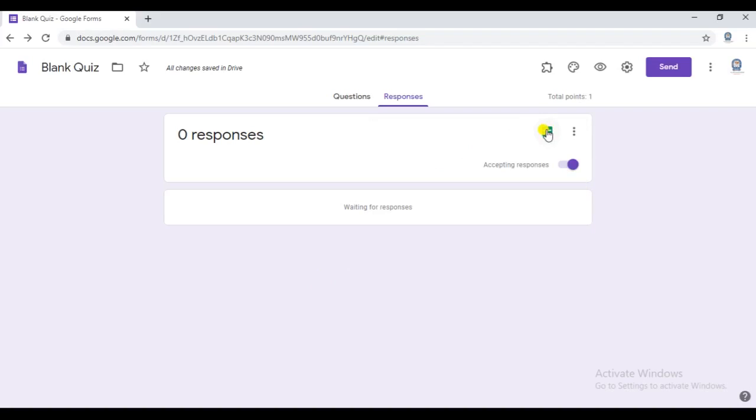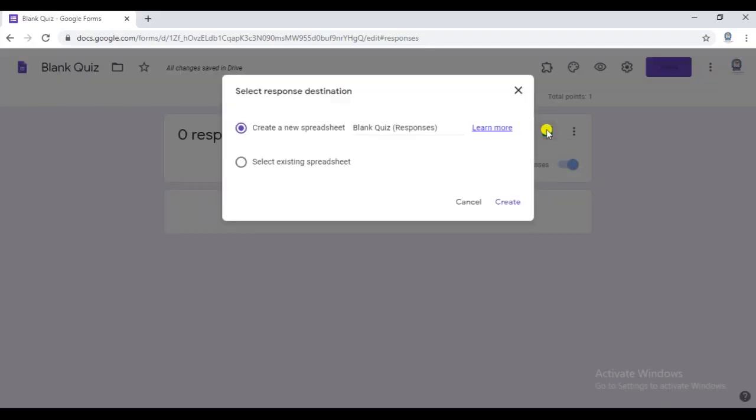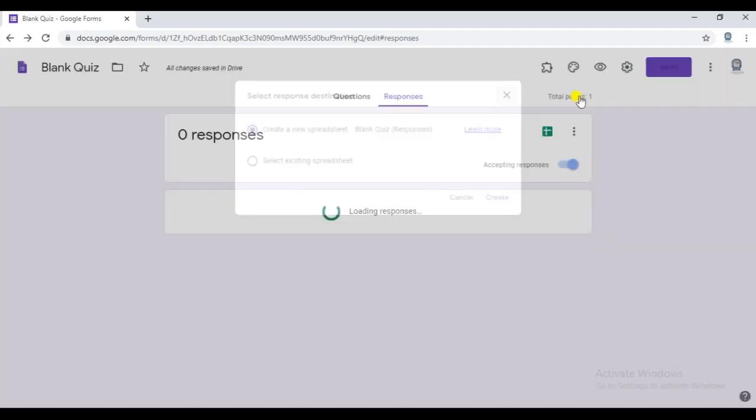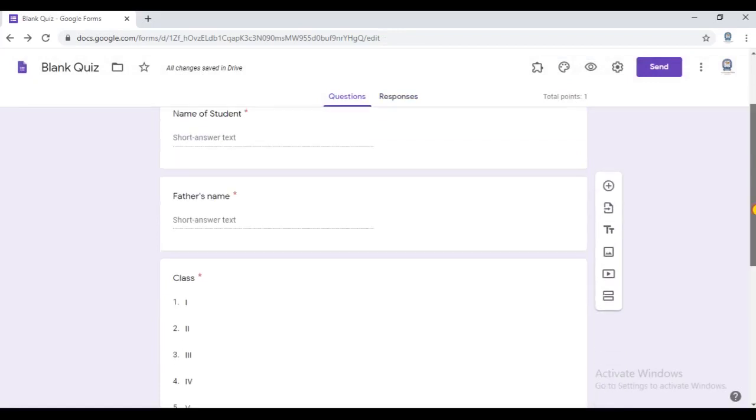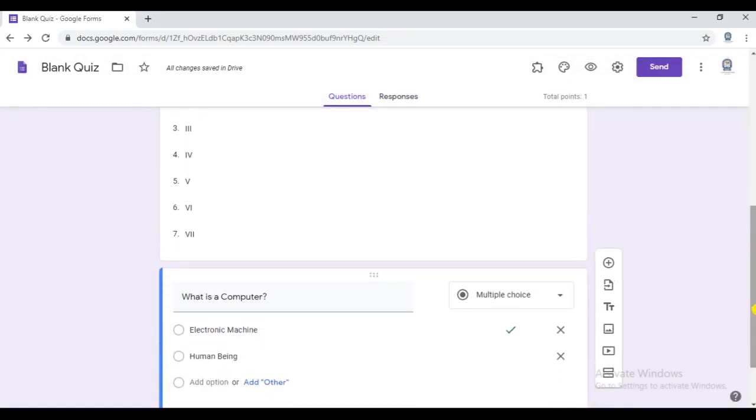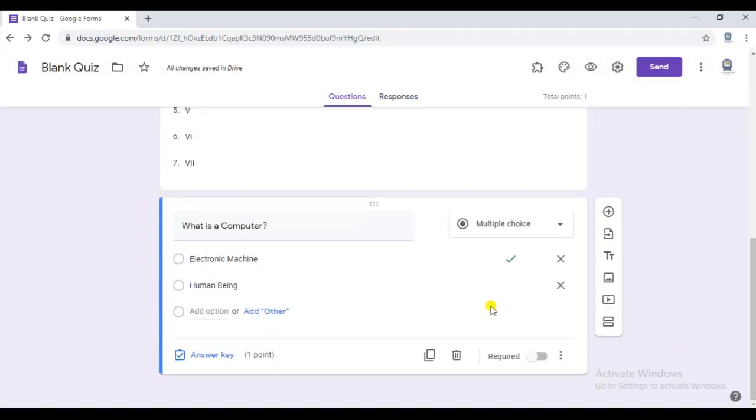If you want to attach it to a spreadsheet, you can also click on this. You can create a spreadsheet, an Excel sheet, for this questionnaire. If you want to use an existing spreadsheet, you can connect it to the existing spreadsheet. If you want to create a new one, you can create it over there. So in this manner you can add answers to your questions and create a questionnaire according to your subject.